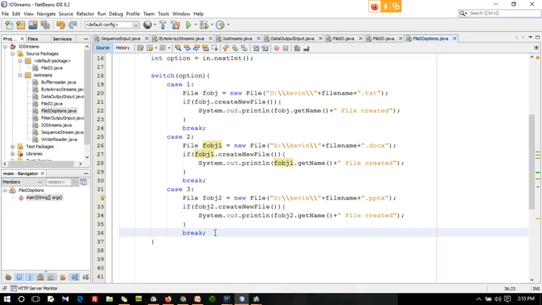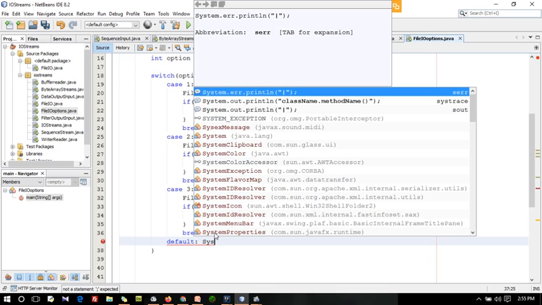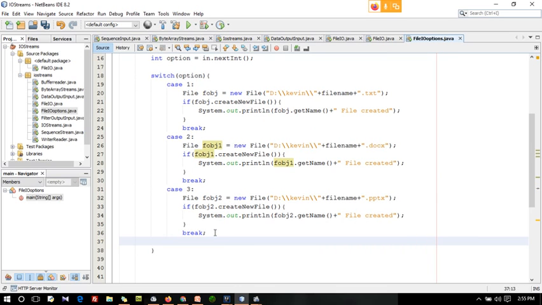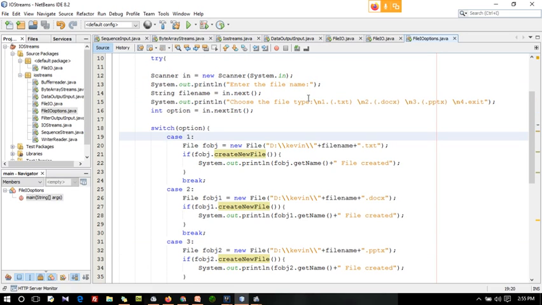And what is the last? Default. Inside the default you can write anything. I'm having case 4 for exit. So that's it. Everything is fine, right? Shall we run this?